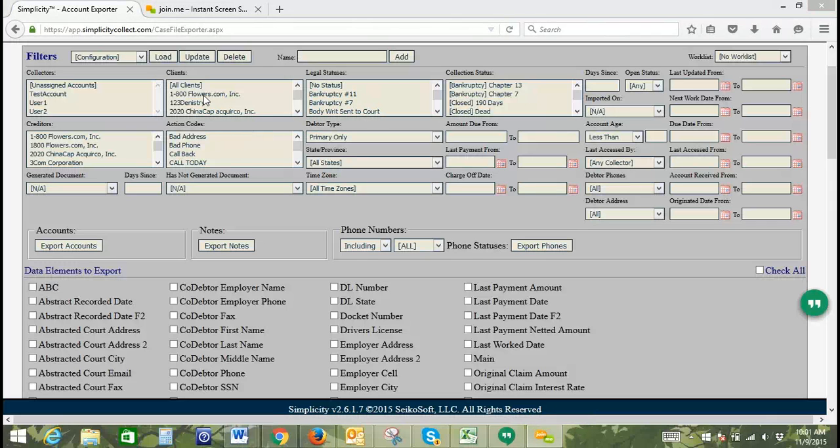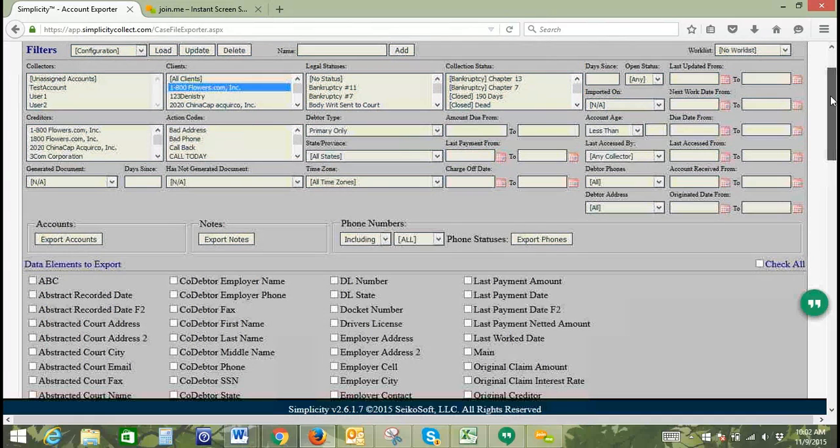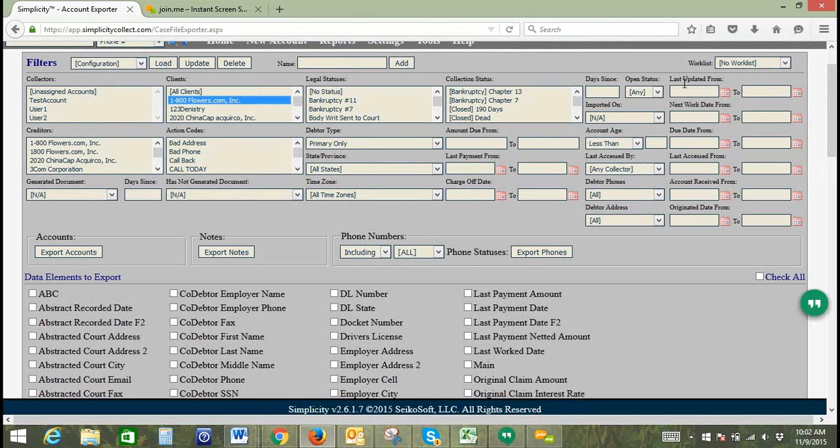Okay, so as an example, we'll just select one of our clients here. And let's say that we wanted to run a filter for last updated. And last updated usually means that at least one note was added to the account.